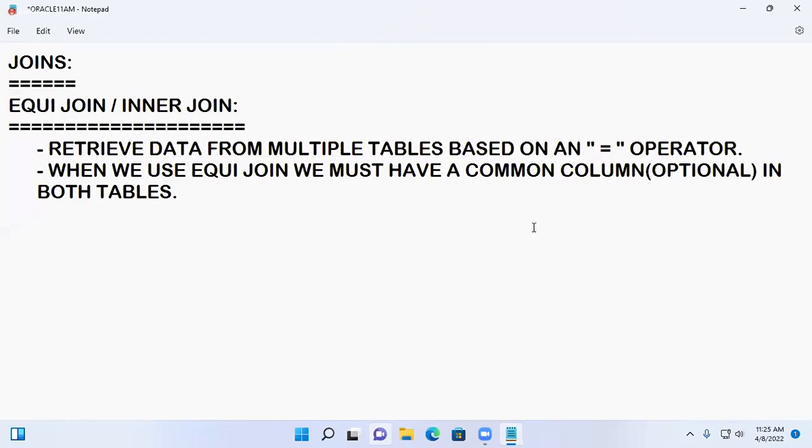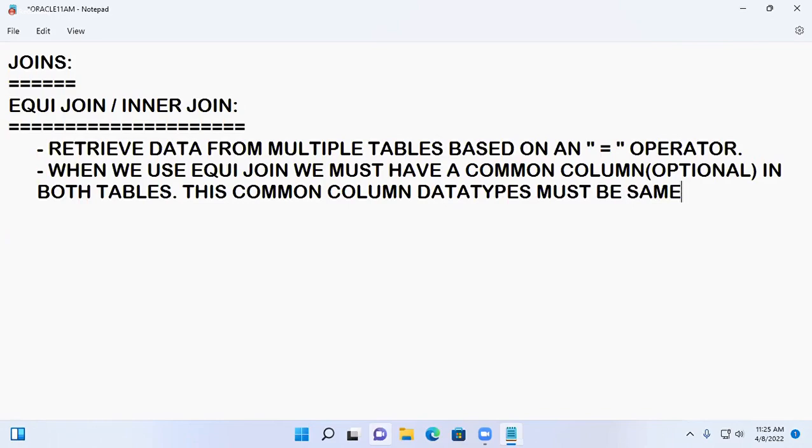Here, whatever this common column is, the name is optional. It may be the same name or a different name, but their data types must match. This common column's data types must be the same. We cannot change this.